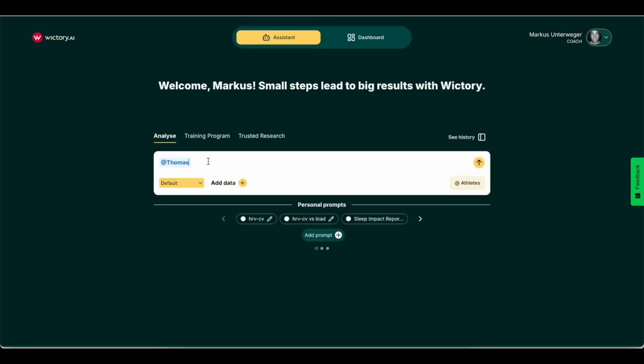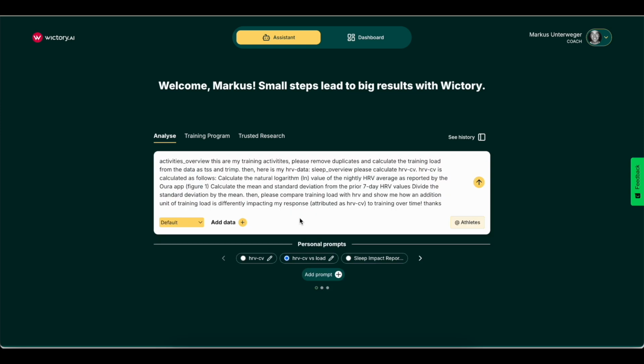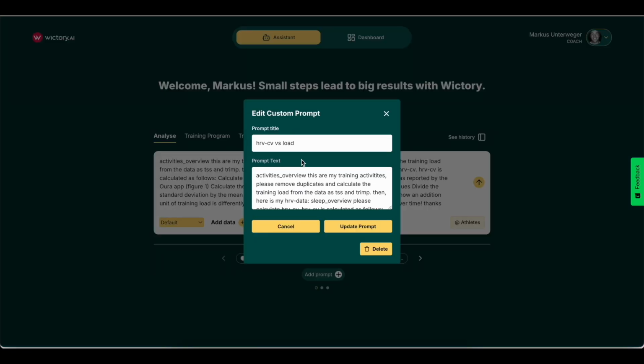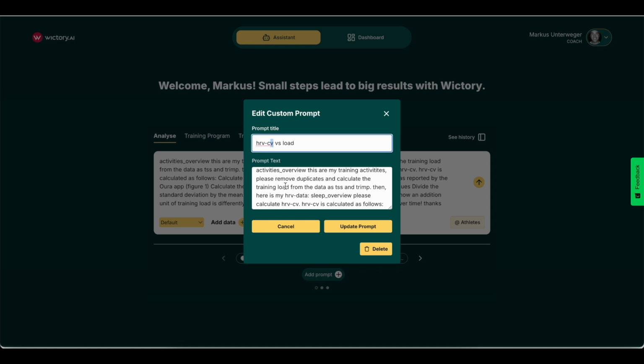At the bottom of the Assistant page, you'll find a curated library of prompts used and saved by coaches. The pen icon indicates a custom prompt. Here's one on HRV coefficient of variation, HRVCV, which calculates variability trends over time. You can edit it or add it to your analysis.